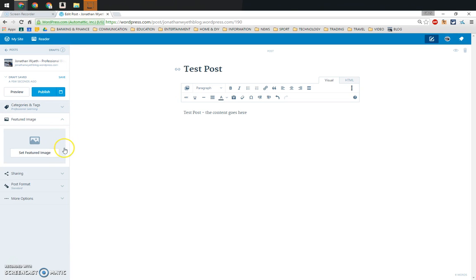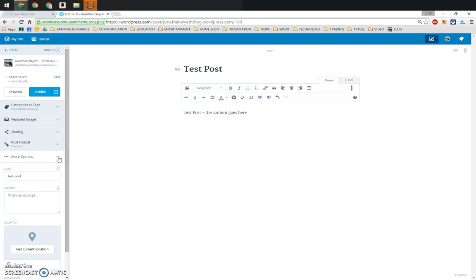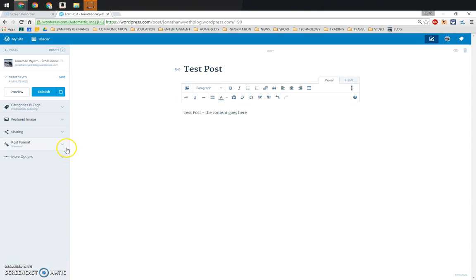Featured image, if you'd like to add an image to your post so it's easy to navigate to, looks pretty, etc. The sharing aspect of our blogs, we don't need to worry about at all. By default, nothing will be ticked and we don't really need to tick anything. The post format will depend on the kind of content you'd like to put into your post. By default, it's set to standard. As soon as you start adding images and galleries and things, that will automatically default to those options as well, but we'll get into that a little later on. And again, you don't need to worry about more options. That's a whole bunch of junk we don't need to worry about.